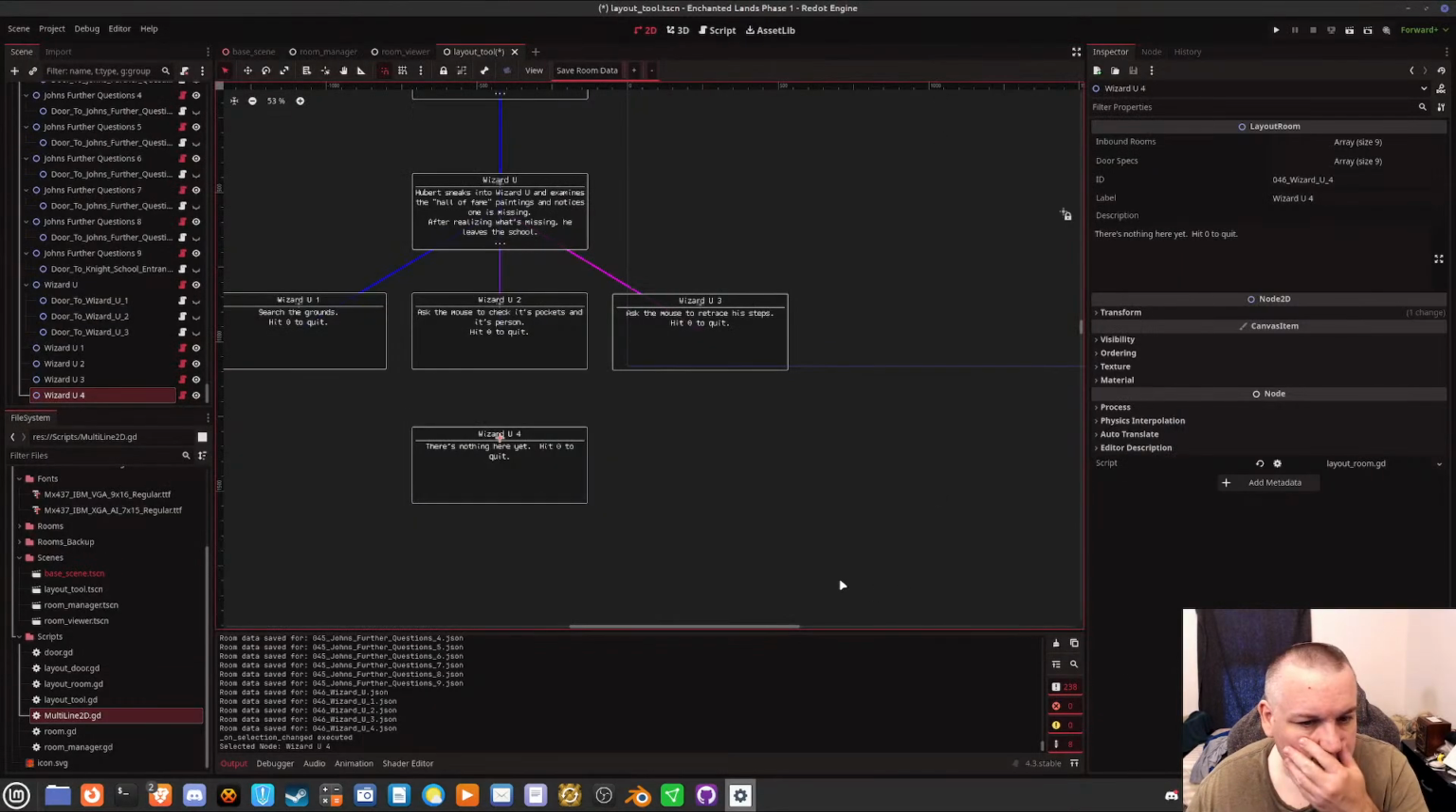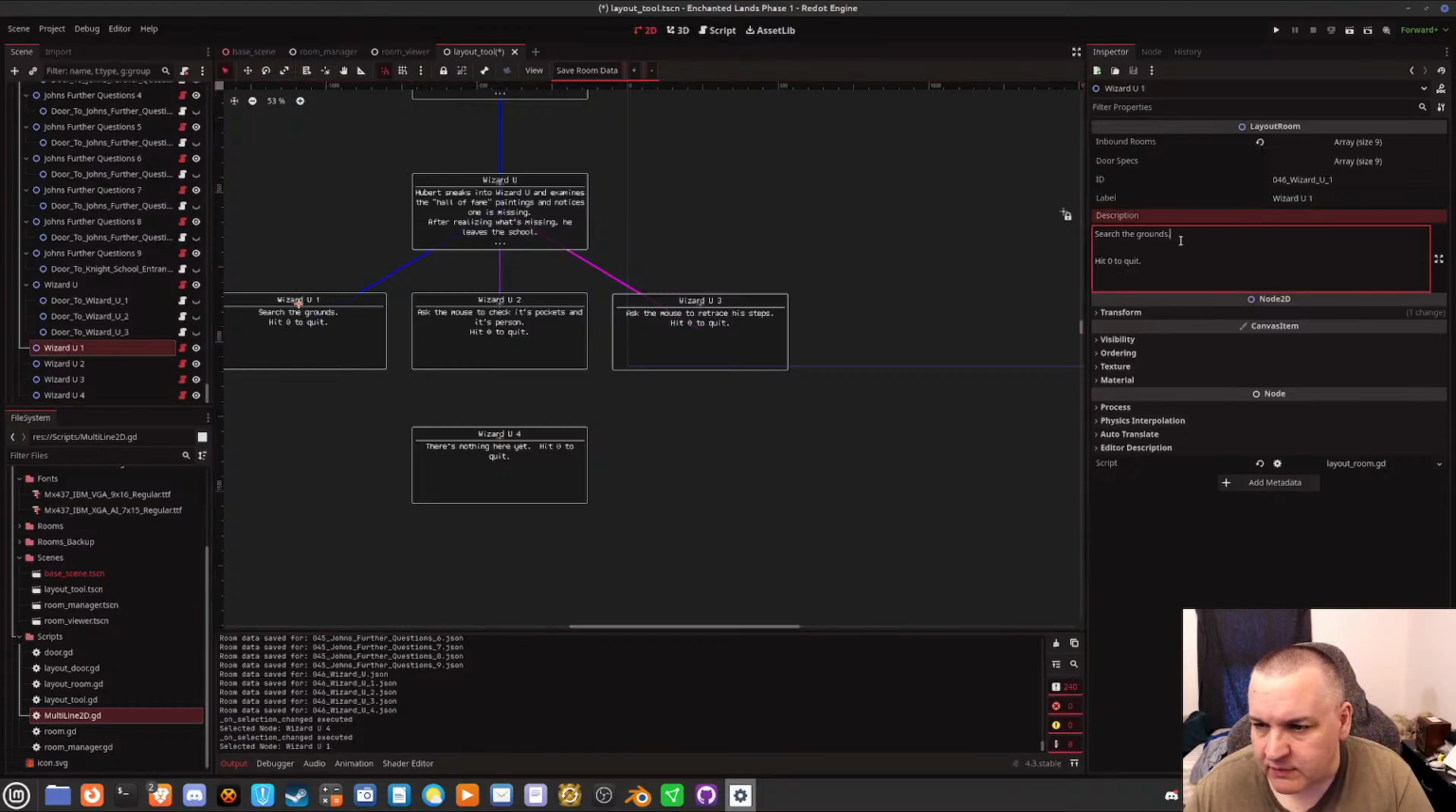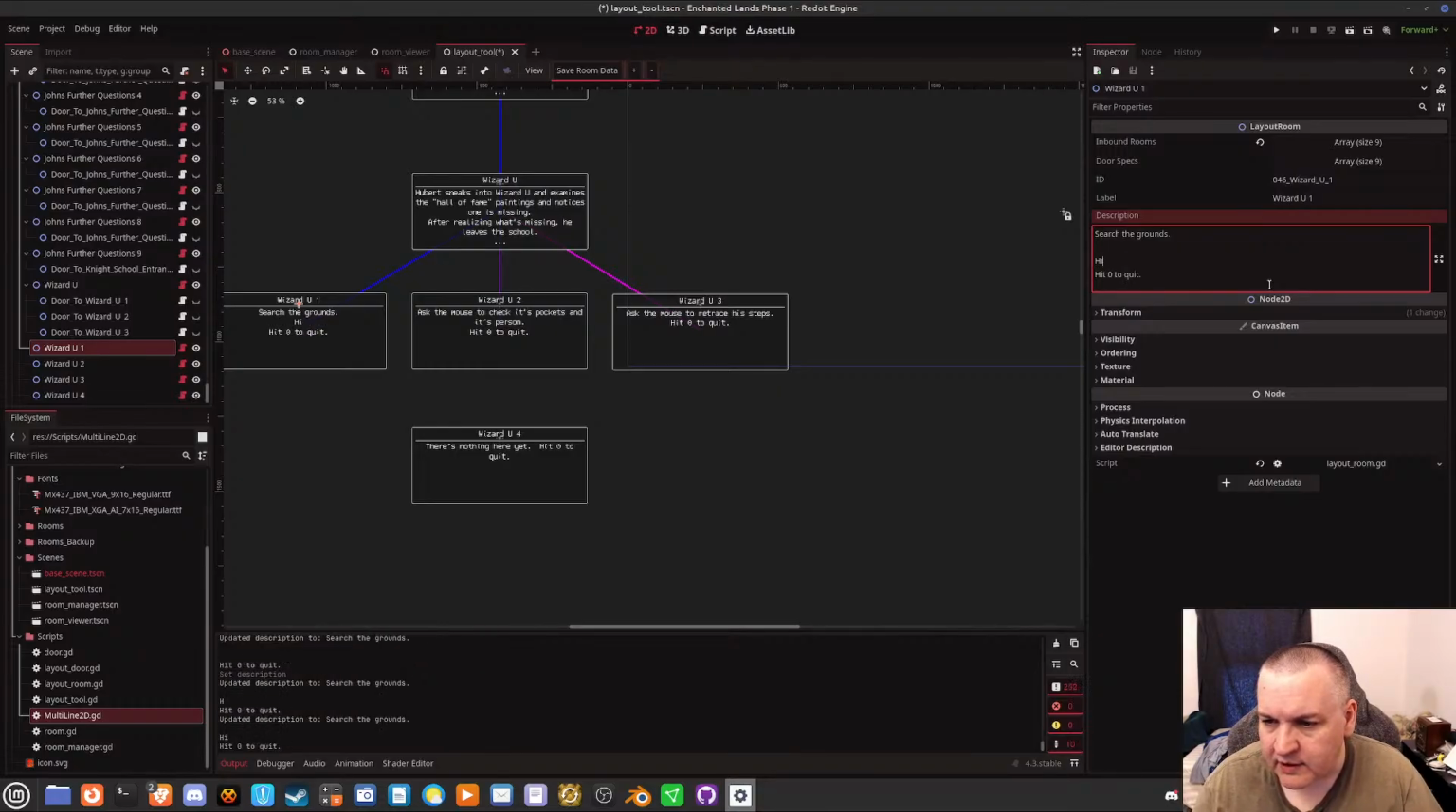Okay, so let's just go ahead and modify these again. I'm actually going to put more words in here. We still need more events in the page, but I'm just doing these as placeholders while I build the layout. So search the grounds, hit 1 to continue, and we'll just do that. We'll do it here.